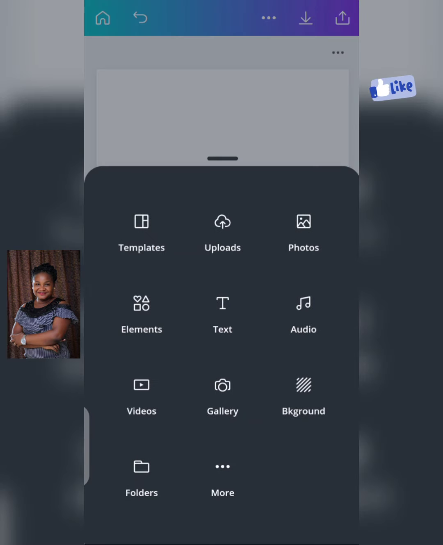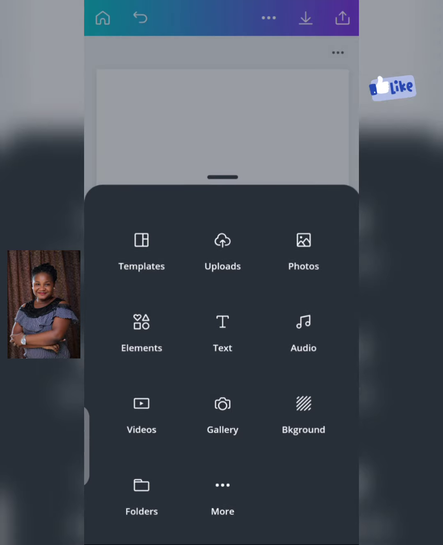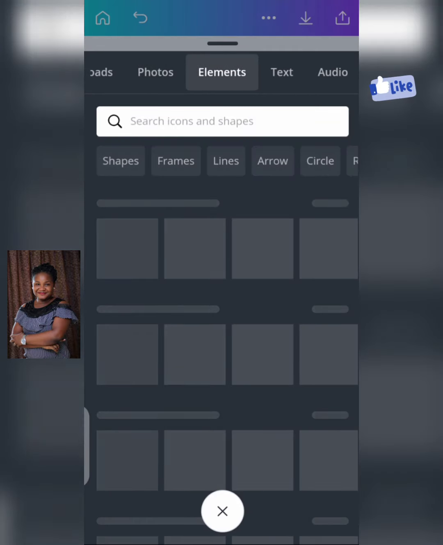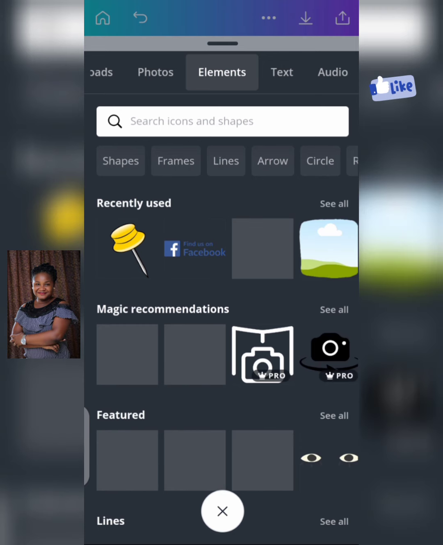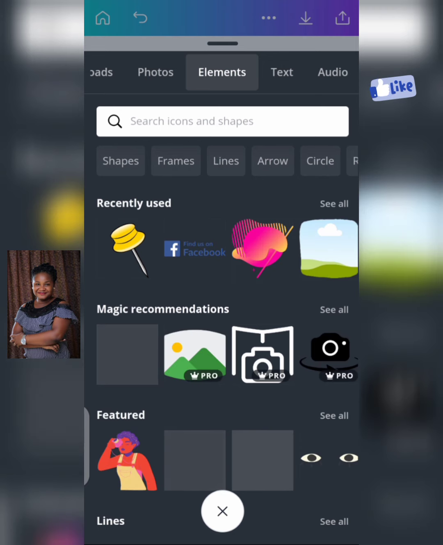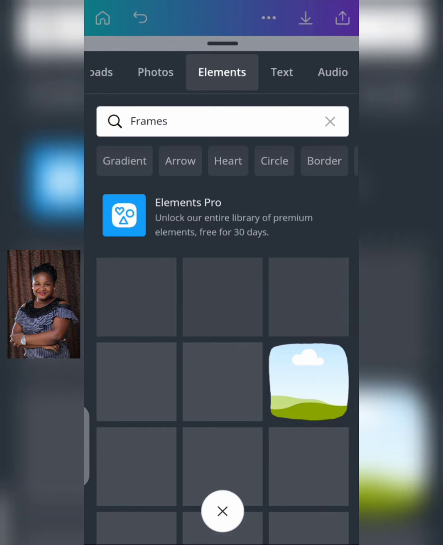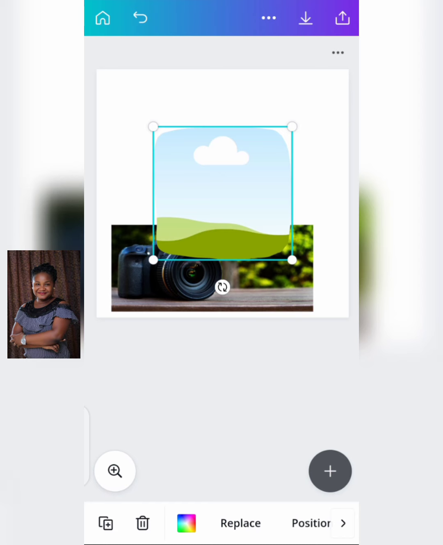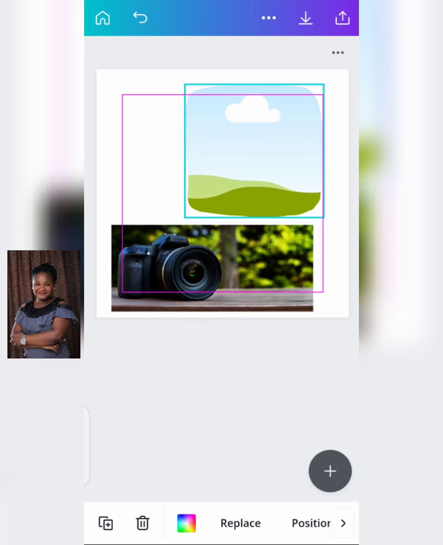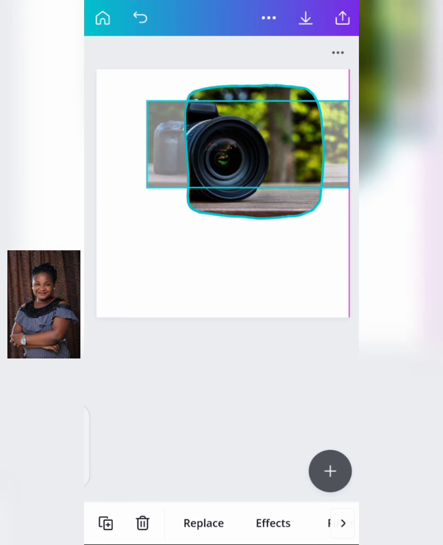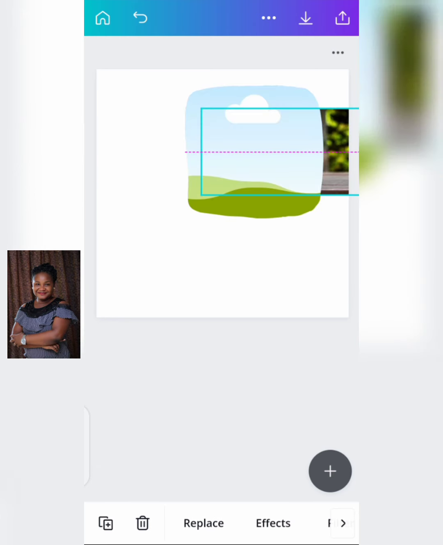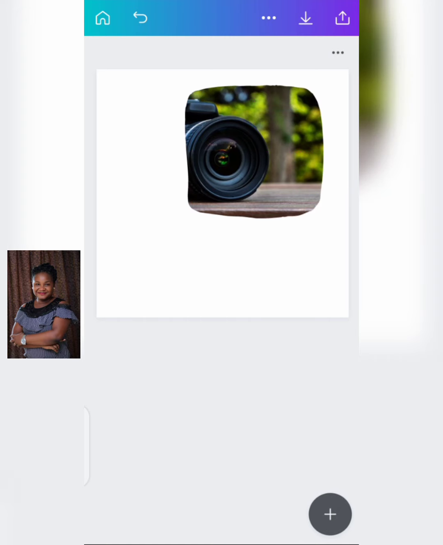Now let me go back to the plus sign and click on elements. I want to add a frame so that I can use the frame for my design. So I click on frames and I would want to use this frame. Alright, so here we go. Now let me fix this inside of the frame. Perfect.